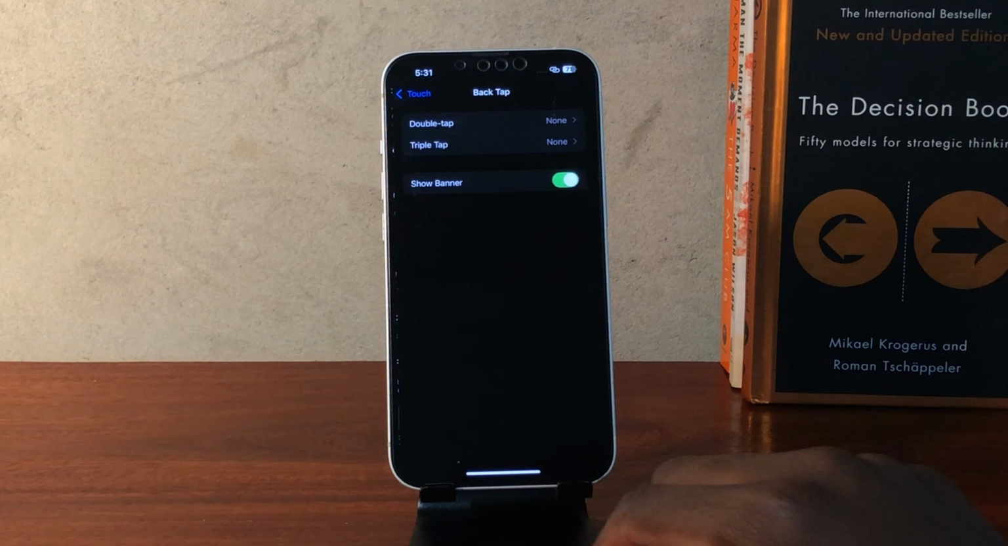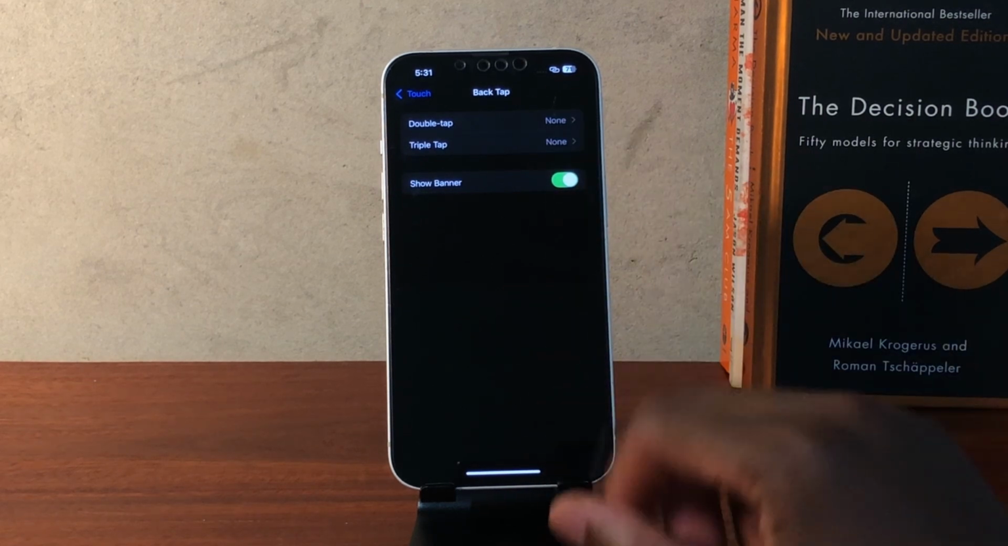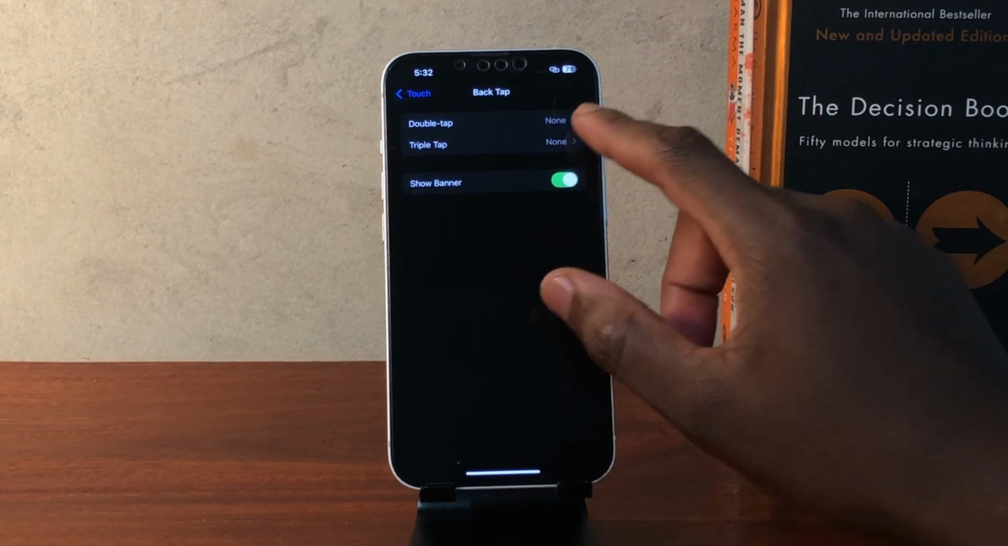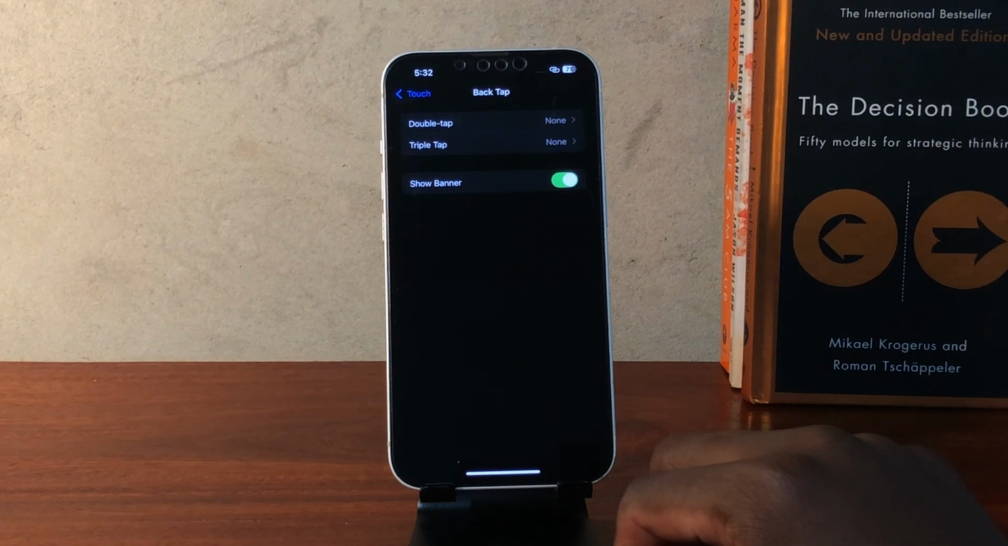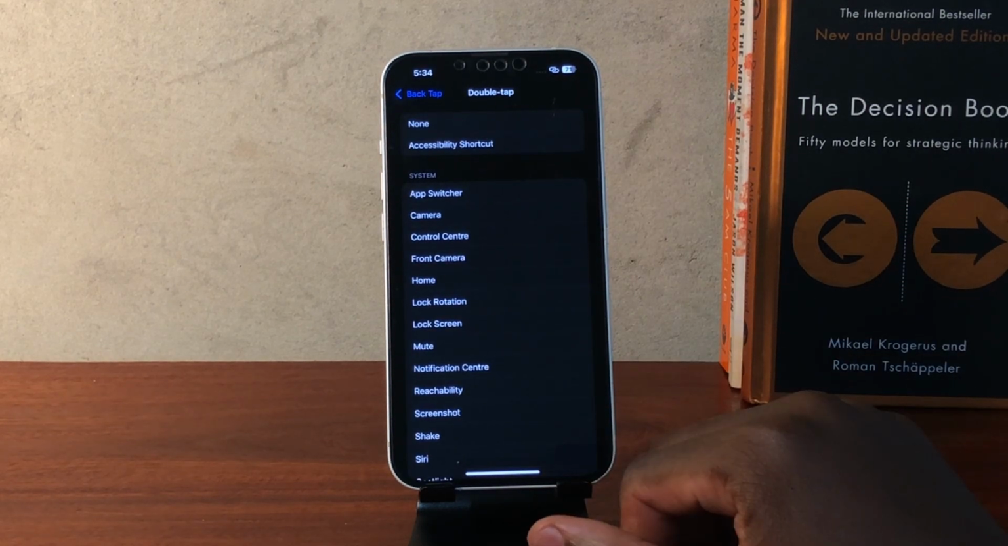Let's tap here. It will bring back tap options, and right here at the top you have double tap, and then below it you have triple tap. In this case we are going to set double tap to take a screenshot, and on the right side you can see that double tap is set to none. So let's tap here. It will bring all the options that we can execute when we double tap.